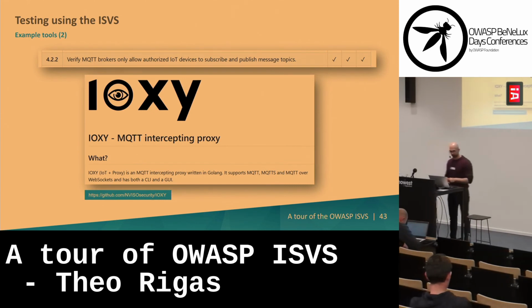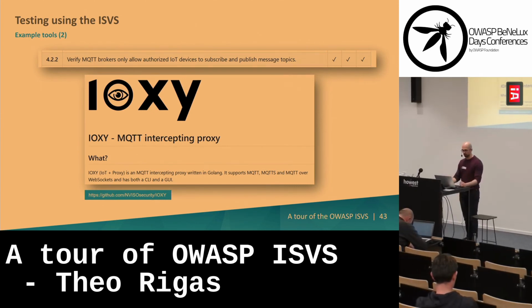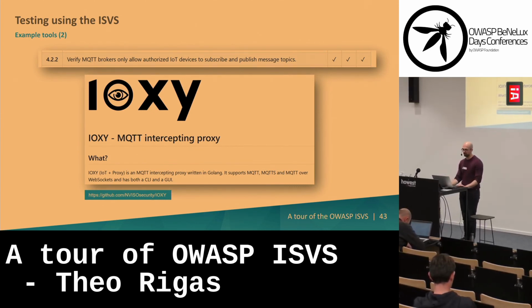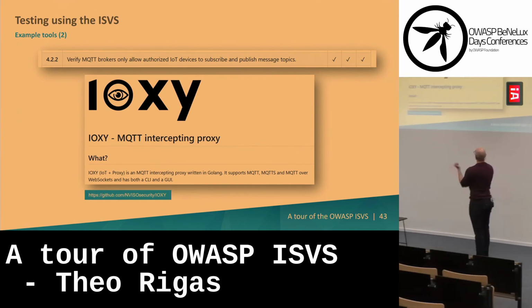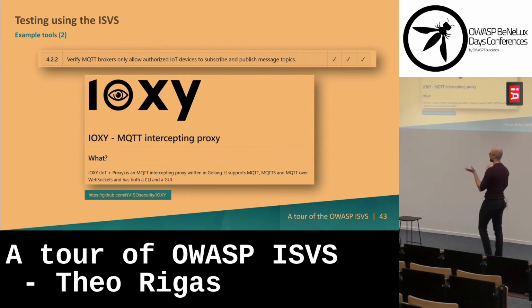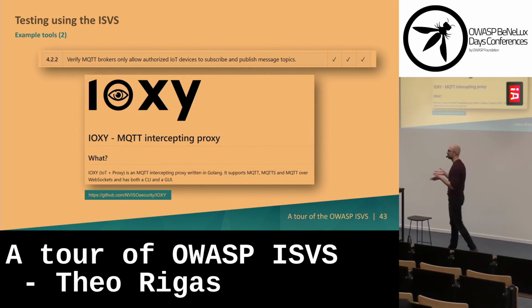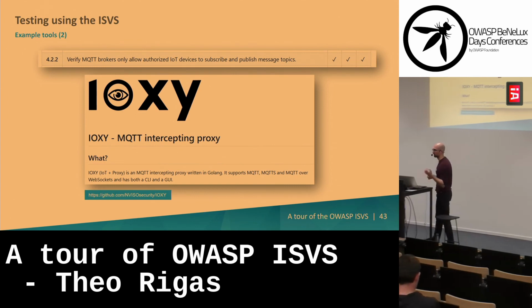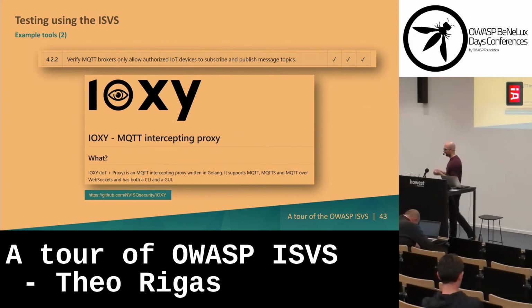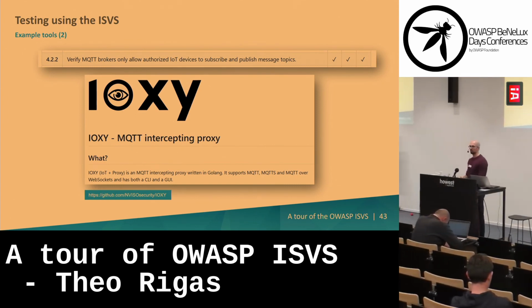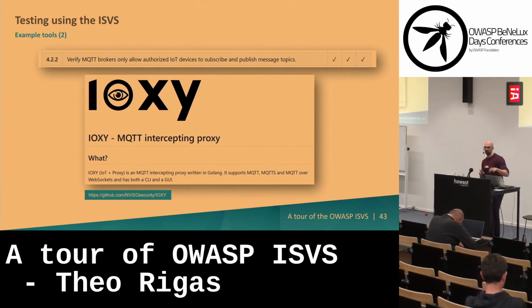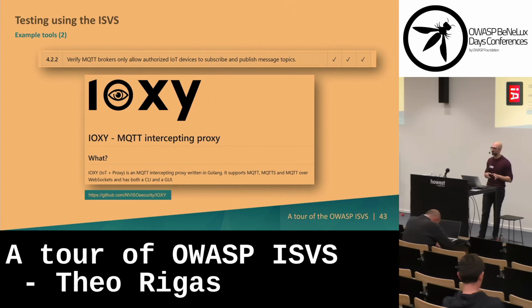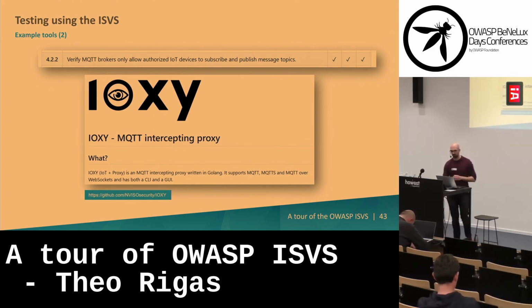If you want to take a closer look at MQTT communications and MQTT security, this is a tool we developed at Inviso. It's called IOXI, and the idea was to have it be like ZAP, but for MQTT communications. So something to very easily intercept MQTT communications, but also change their content, change the payload, change the topic, and try to mess with the authentication and the authorization of MQTT.